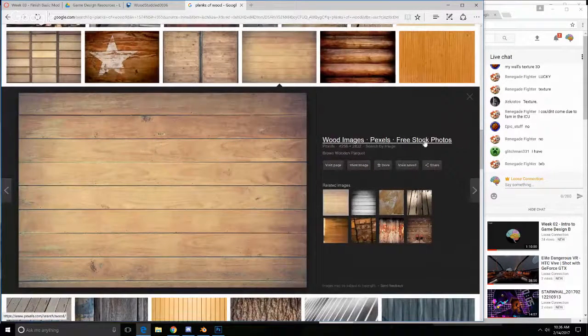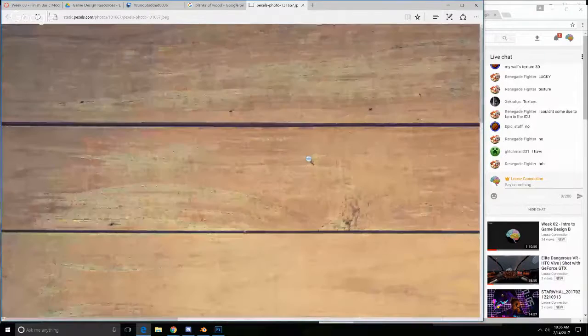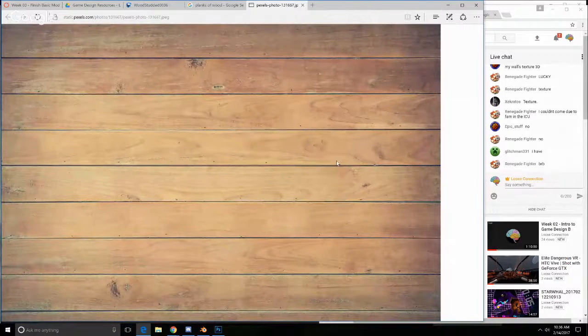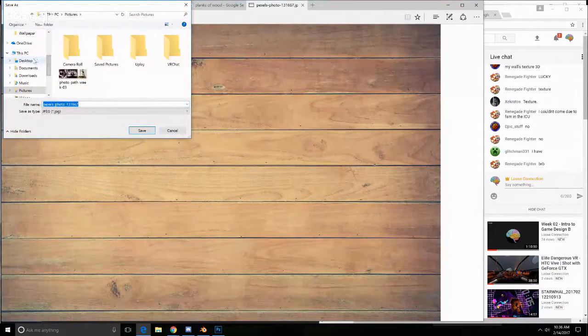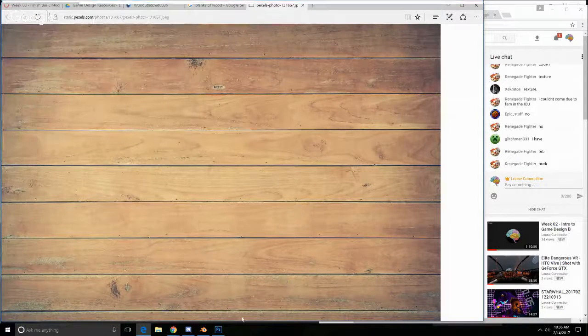Pexels, there's a few more free stock photo sites. I'll post some links for that too. When you find an image you like, it shows how many pixels it is, and you just click view image here and it'll pop you to just the image without the site. And then you can save that out. Make a folder, don't just throw everything on the desktop like I do.